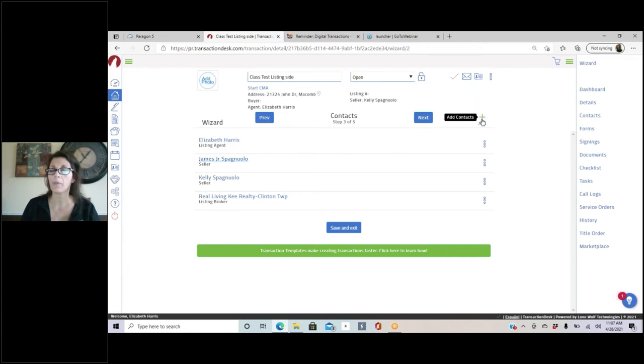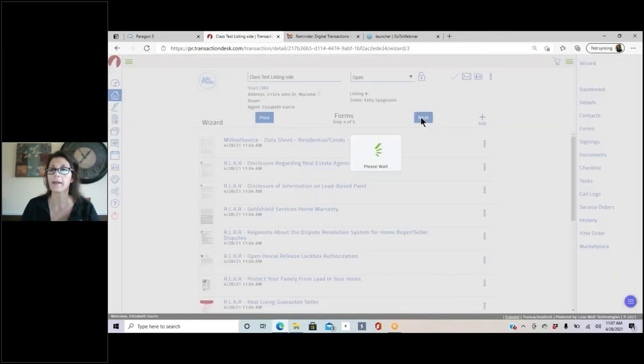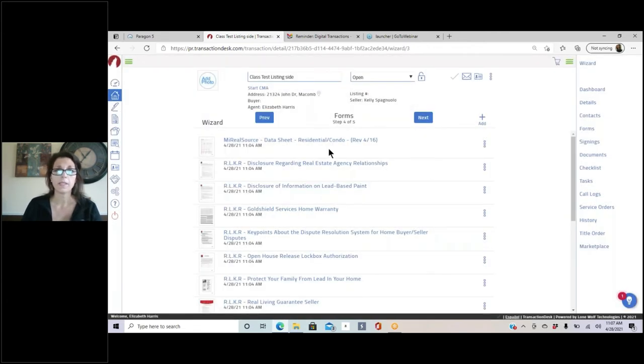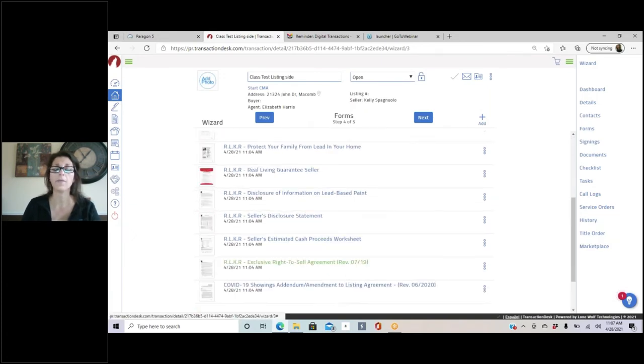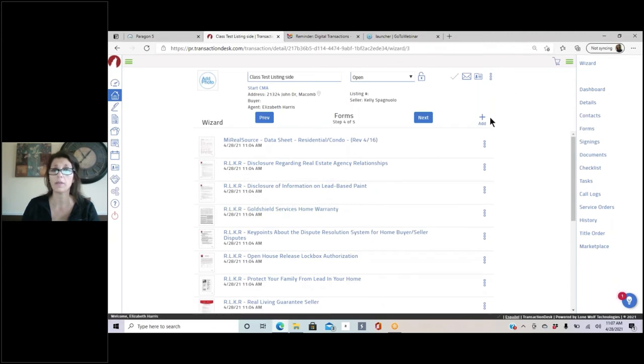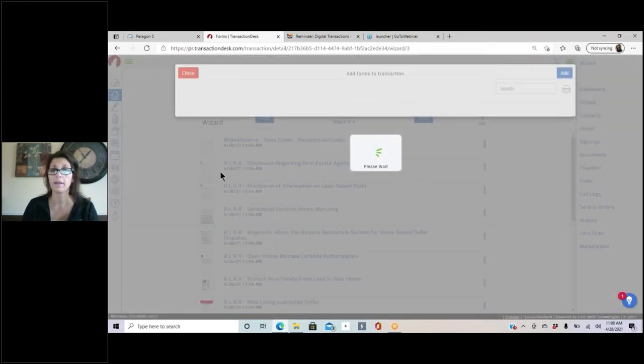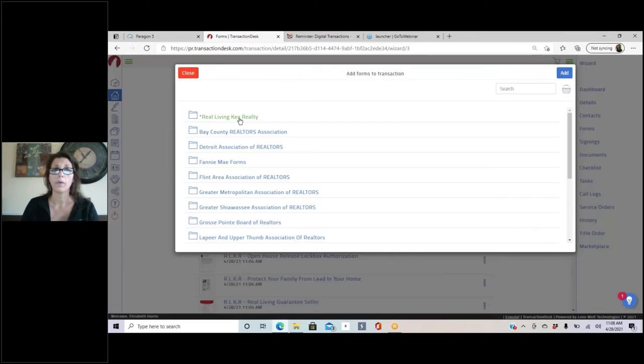Again, you always have your add button here. If something's missing, go ahead and select next. And we get to this point, we've got our forms all in here, so it should be your listing side. If you're missing forms, or if you didn't have a template, walk through the step of adding again. Again, just look for that add and plus sign. We're going to drop in whatever we need to for our listing.